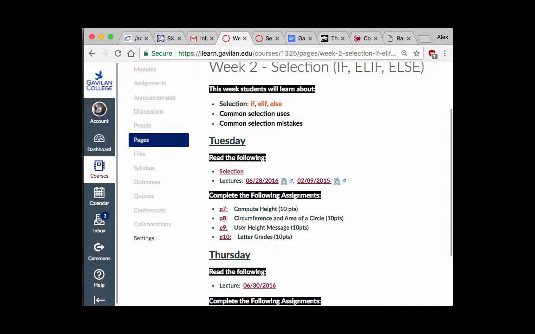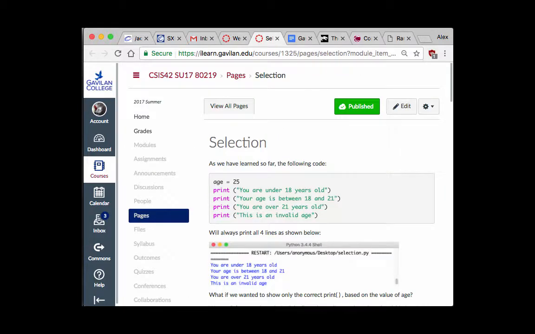Okay, so what is selection? Selection is a way for your program to just do certain lines of code instead of all of them. Okay, so if you click on this link right here, selection link, you're going to see this little page here, and I have some examples, so I'll go through this.